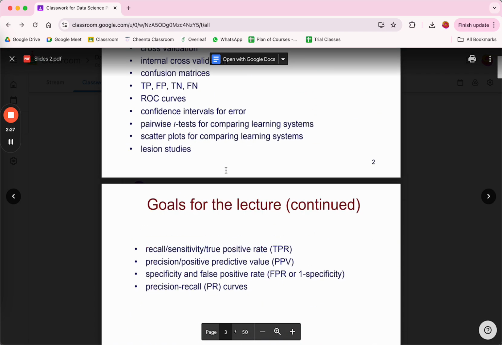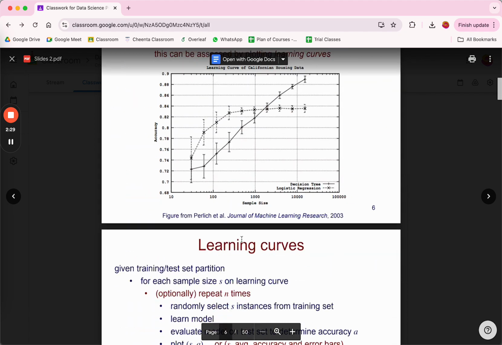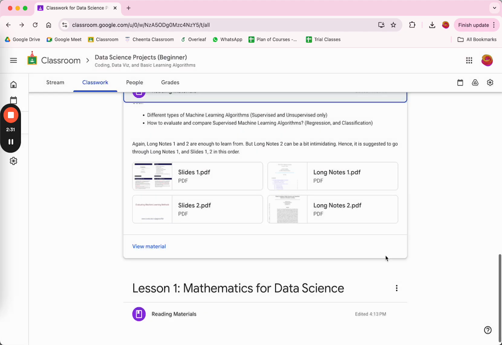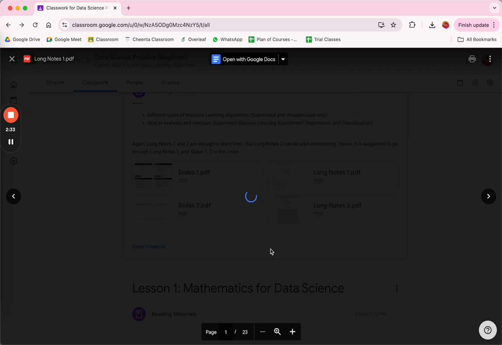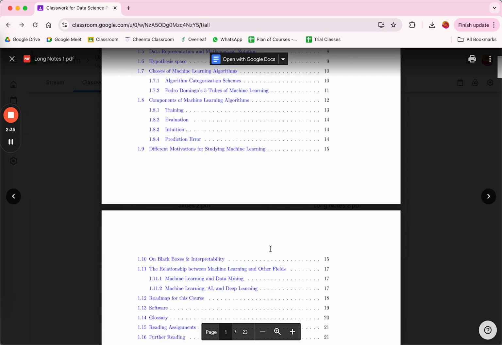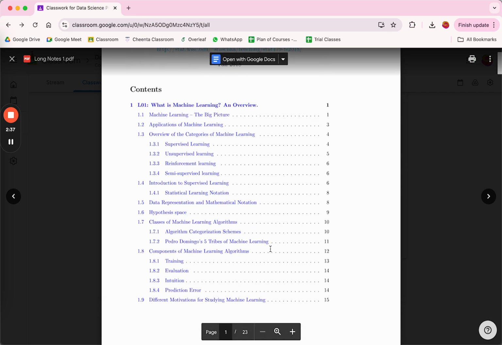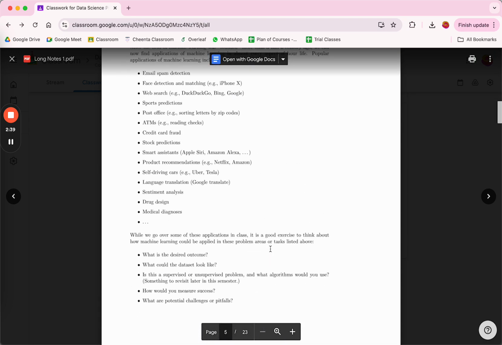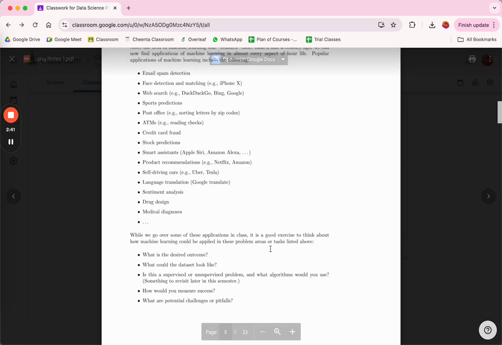So, evaluating machine learning methods. These are small, 50 slides. Once you understand, this is very easy. One of the most important notes is Sebastian Raschka's notes. He's a terrific teacher out there, but this is extremely important to understand how to evaluate models.